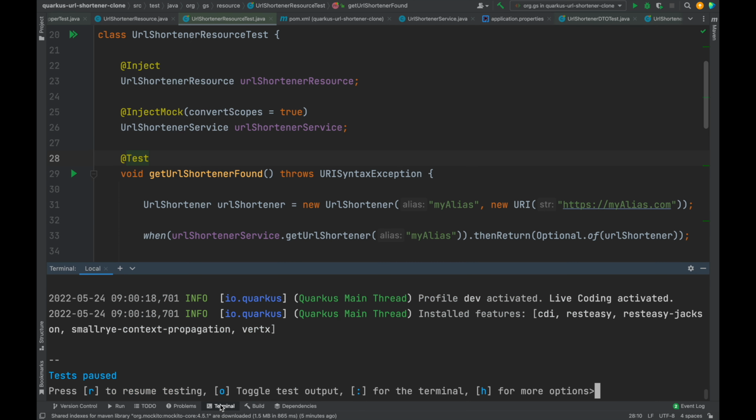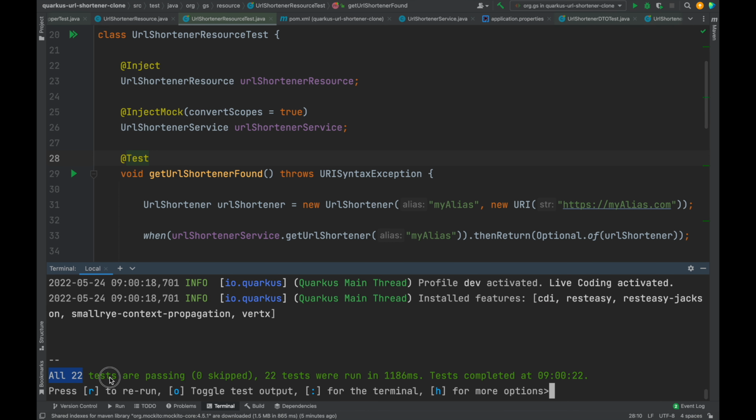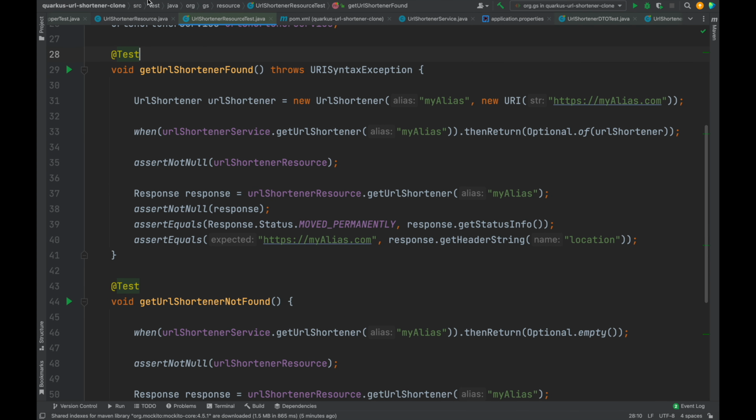Open the terminal. Remember that we already ran the project in development mode in the previous video, so the only thing to do right now is to type R in order to rerun all the unit test cases. Perfect. As we can see, all 22 tests are passing, including our getUrlShortener test cases.